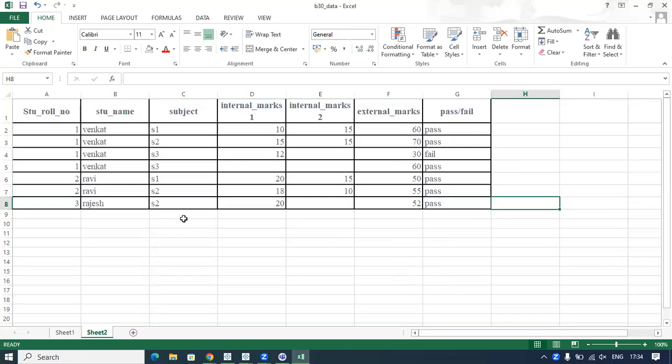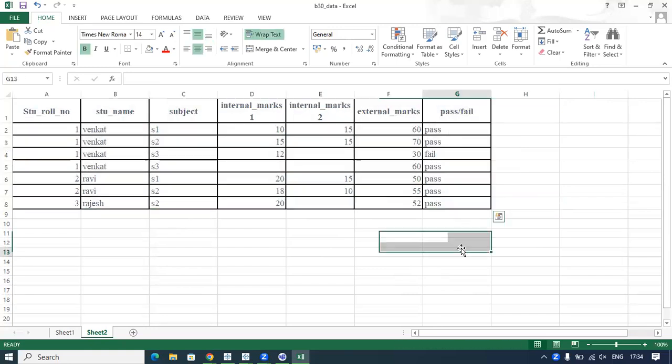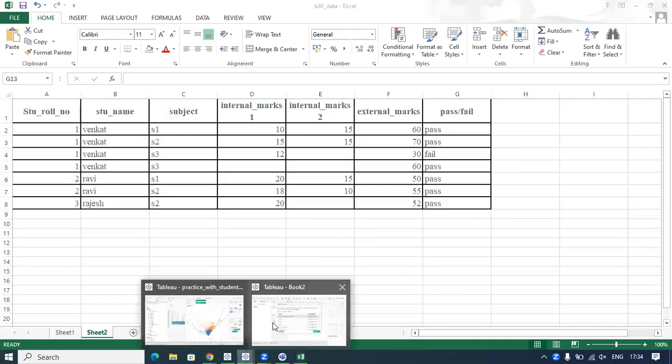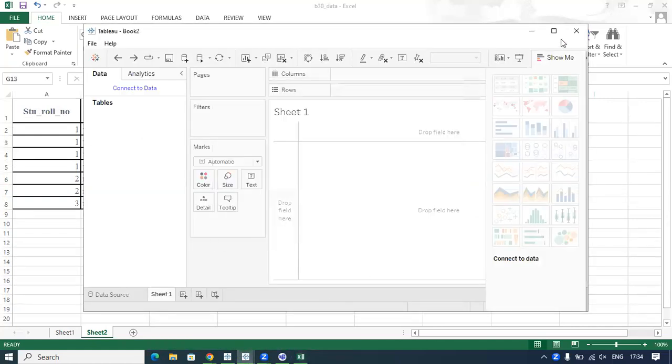Now what is the next thing is we have to connect this data from Tableau actually. Now go to Tableau here.